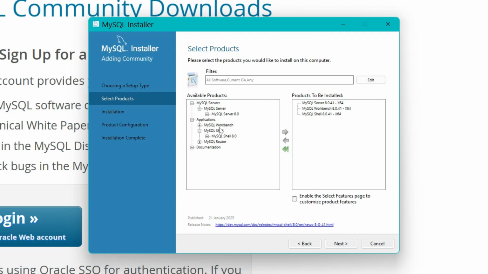Okay. Now, what is this Workbench? Workbench is your UI on which you will be working, the user interface, and this MySQL Shell is more like a command line prompt where you will be working. Okay. So these are the three things I have installed. Documentation I'm avoiding. So these are the three important things we need. And there's also something called MySQL Router. For the moment, I don't need it, so I'll just go with these three products.